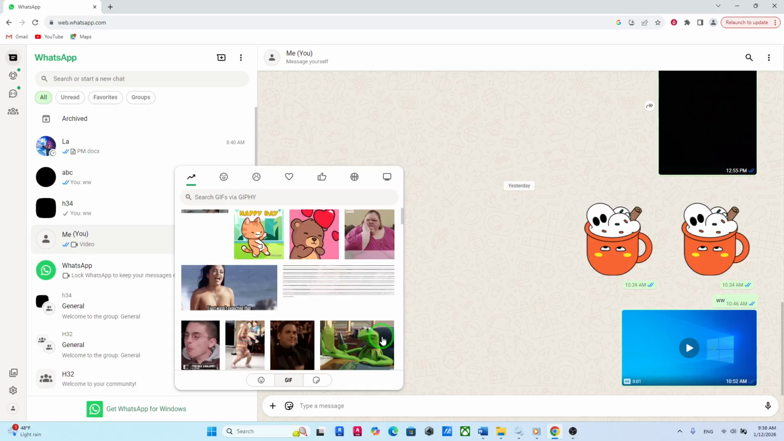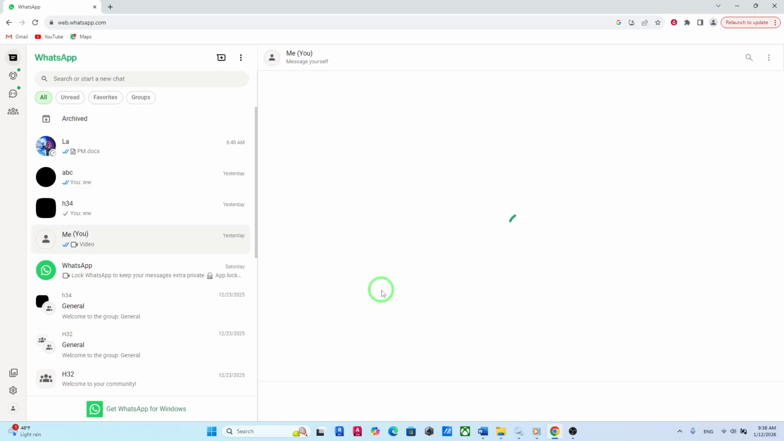Before you hit enter, you can even add a quick message or caption if you want. Then simply send it and your GIF will appear in the conversation crisp, clean, and perfectly looped.